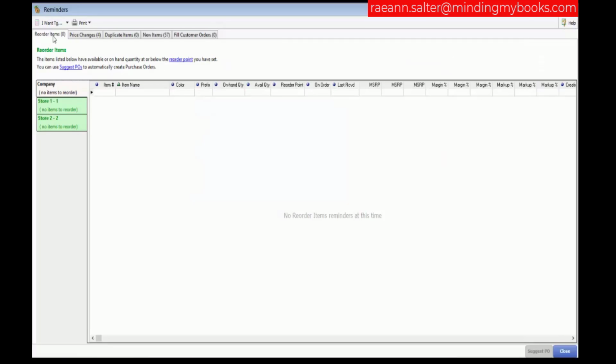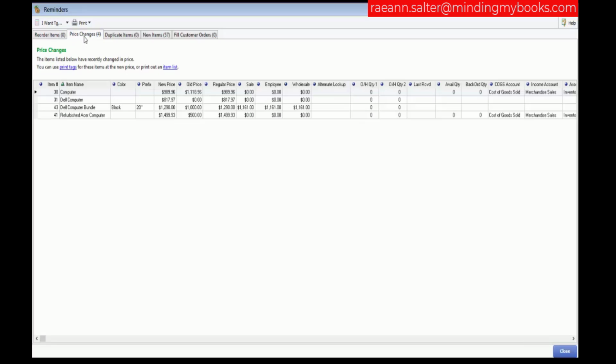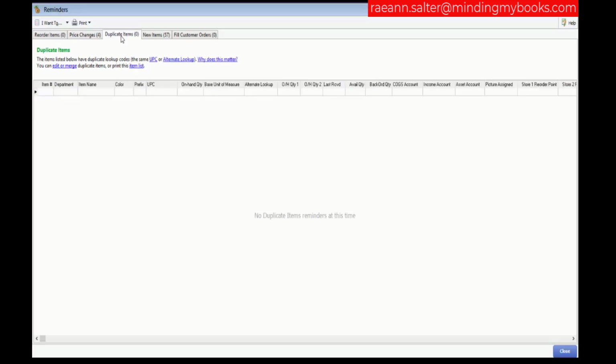You can select one of the available tabs. You have your Reorder Items tab. We don't have anything set in the system. We have price changes, so there have been 4 price changes. And this allows you to print your tags for these items with the new price or print out the item list. If you have duplicate items, so that you have your UPC or your alternate lookup, if you have items that have the same numbers, you can either edit them or merge them.